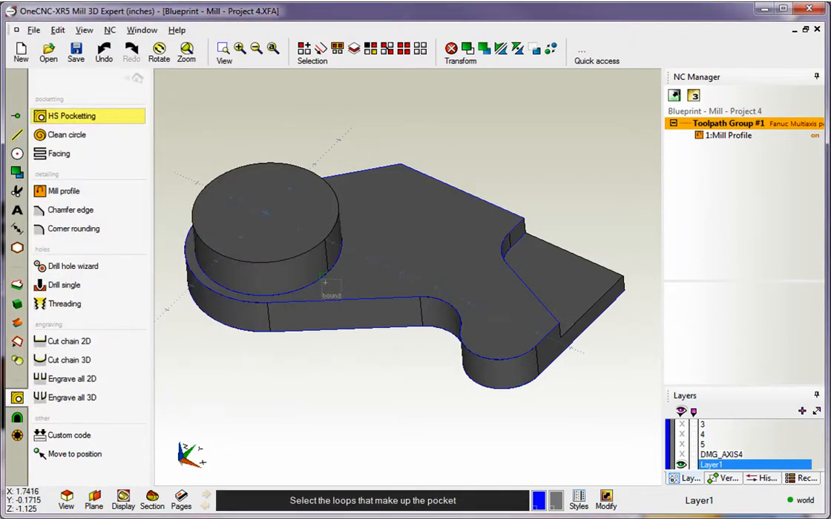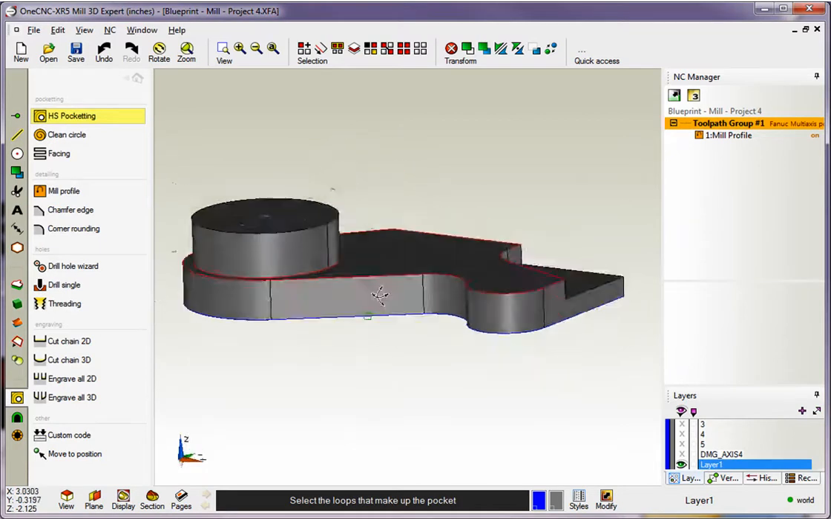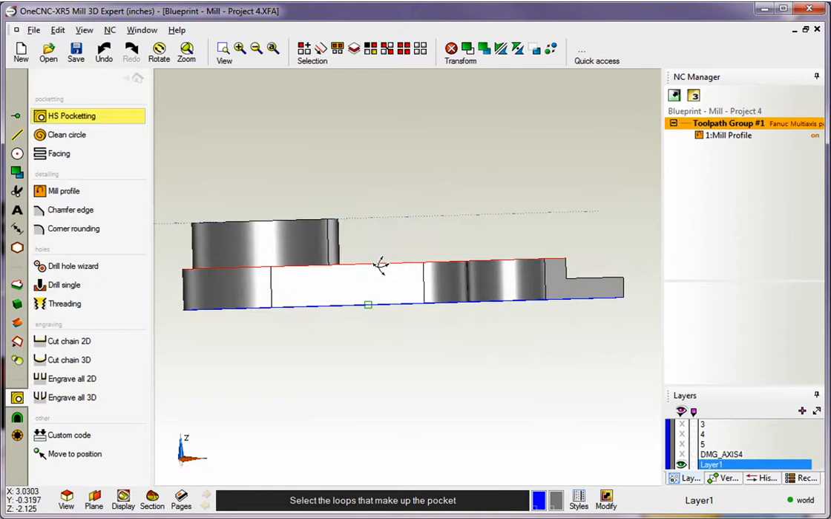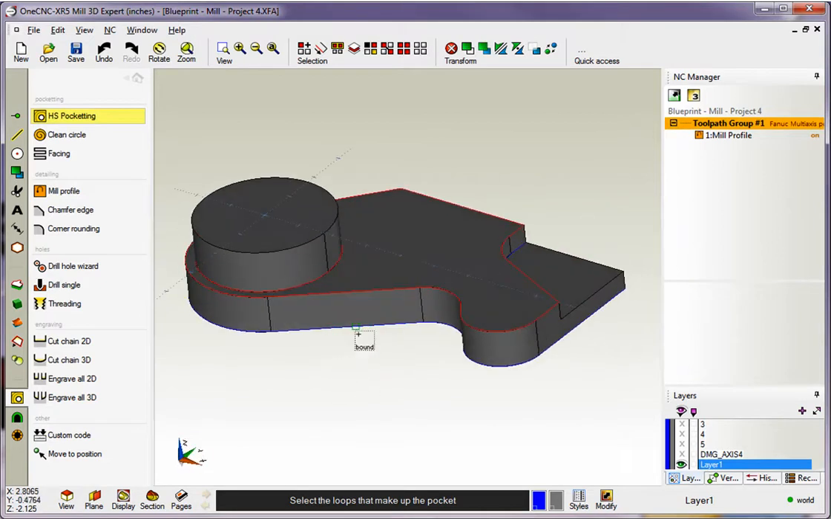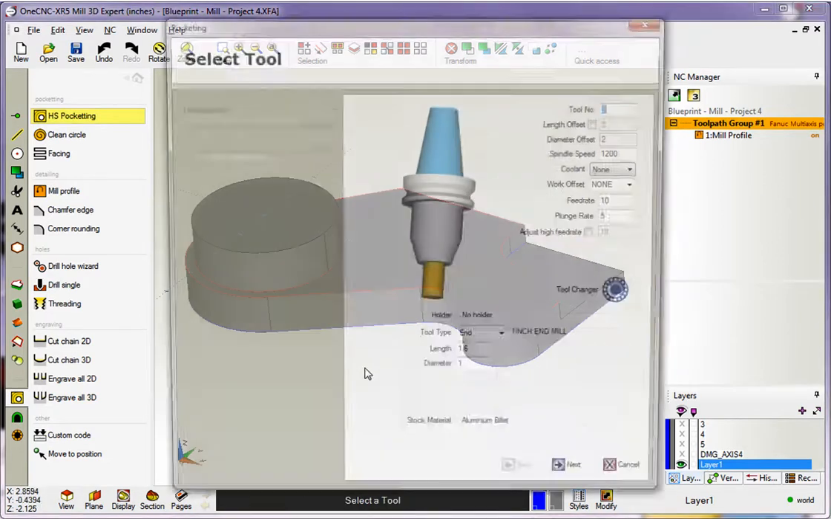And it doesn't matter the order in which you select the boundaries. I'm just left hand mouse clicking. But what is important is that those boundaries are at the same Z level. And you can see those definitely are. Now with our boundaries selected, we're going to right hand mouse click.